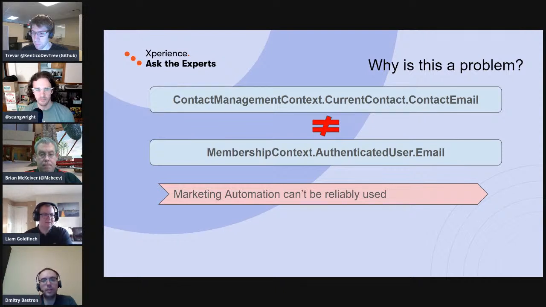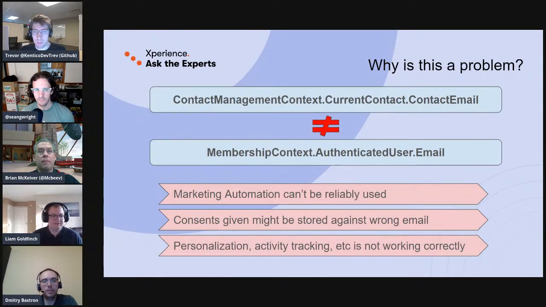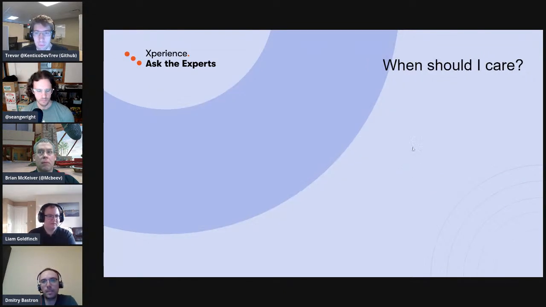For example, marketing automation can't be reliably used because marketing automation constantly runs against the contacts, not against the users. Then this is the most important thing: when you fill a form that uses the consent field from the data protection module, consent given may be stored against the wrong email address. And finally, personalization, activity tracking, etc., may not be working correctly.